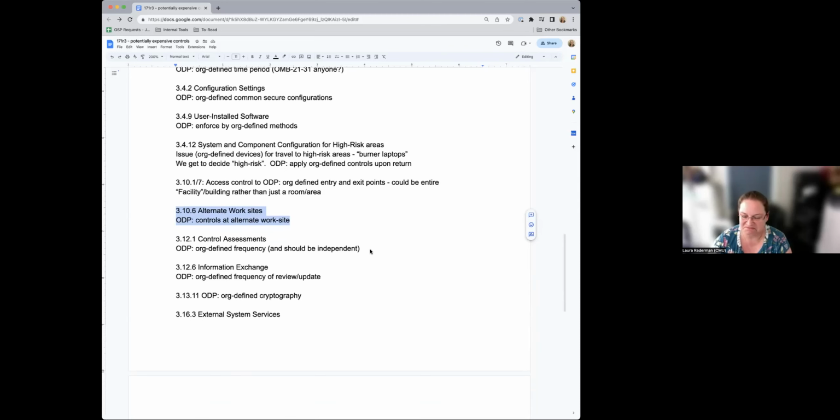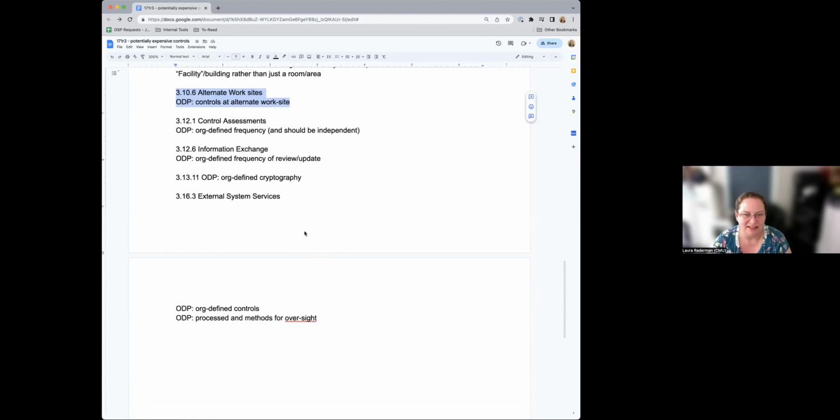Control assessments: feds get to define frequency. And the comment is that it should be under independent services. Organizational defined cryptography: yes, the word FIPS is out of R3, but the DoD could still say FIPS anyway. For external system services, the feds get to define what controls you have to require of your external system services providers, and the processes and methods for oversight of those external systems. This is where they're probably going to say your external system services are going to be FedRAMP. This basically gives the feds that right and that ability.